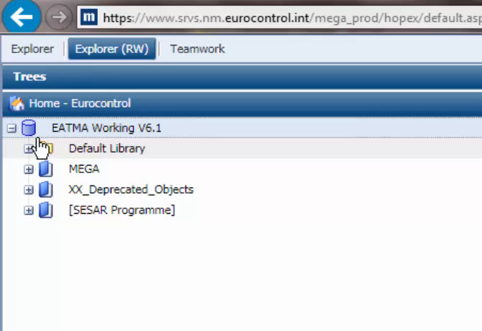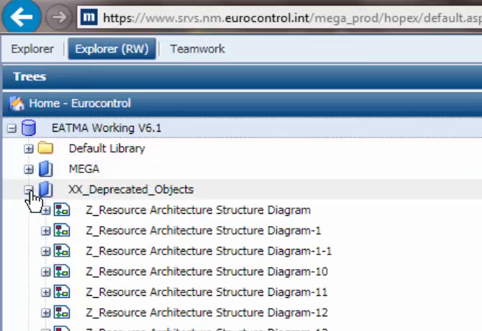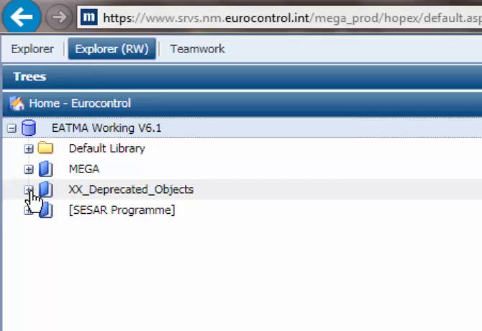The other libraries that are visible are the Mega and XX deprecated objects. The Mega library holds items relevant to Mega only and is not used in EATMA. The XX deprecated objects library holds elements of EATMA that have been deleted but are still available in the model to rectify mistakes.